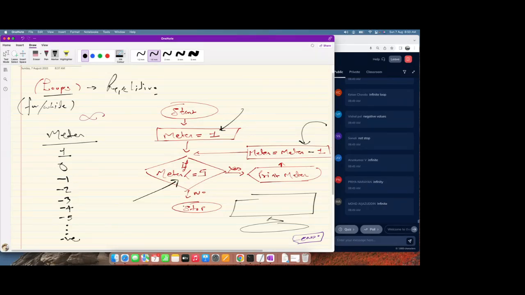Now, if you look at this condition, it will continue to run till the value is lesser than 5. Any negative will always be lesser than positive 5. Hence, it becomes infinity. I'm hoping that participants who were in doubt about why it's infinity have got the answer.